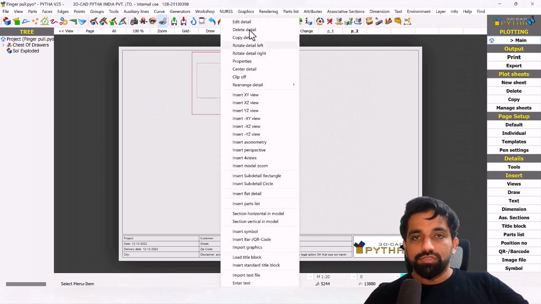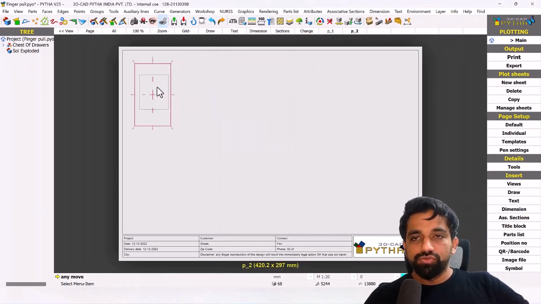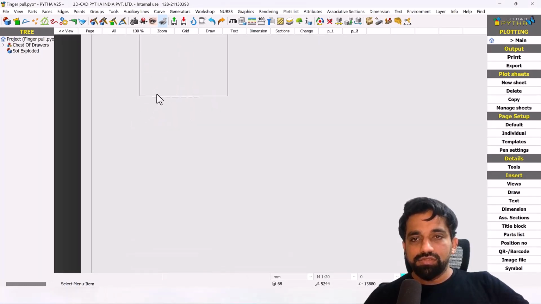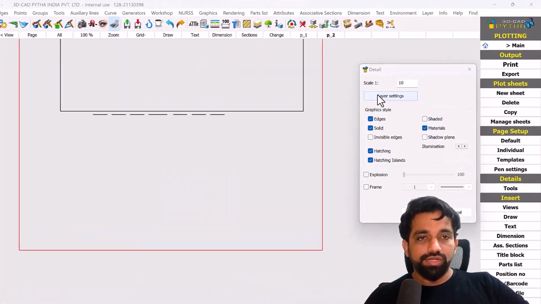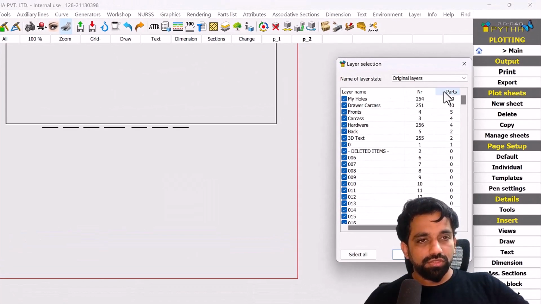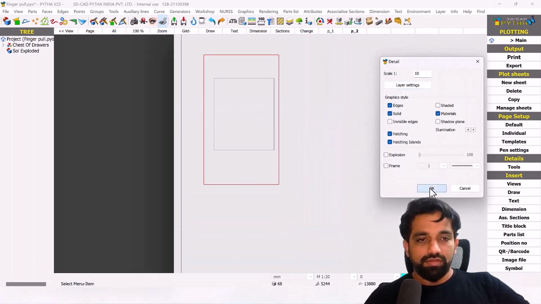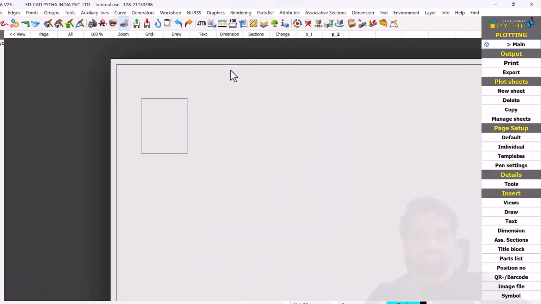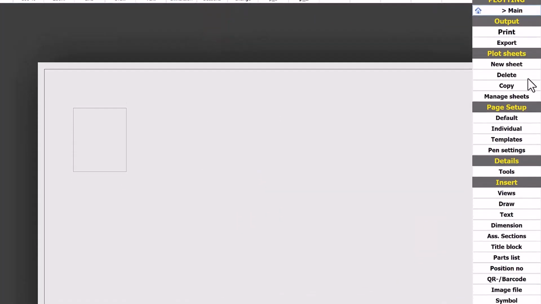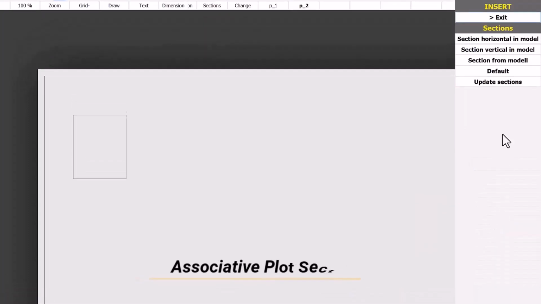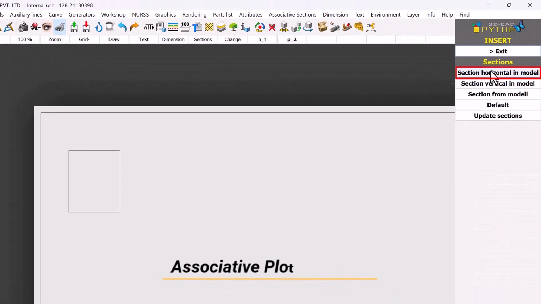So I would just move it to the top left, and now I see some of the 3D text from the top view which I don't want. So I go to layer settings, sort the layers by the number of parts, and I would say no 3D text. Okay. And to cut the sections, now I'm gonna go to section from this top ribbon, or you can also go to sections and say section horizontal.